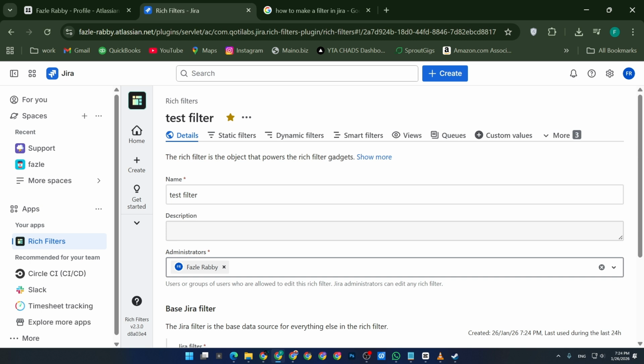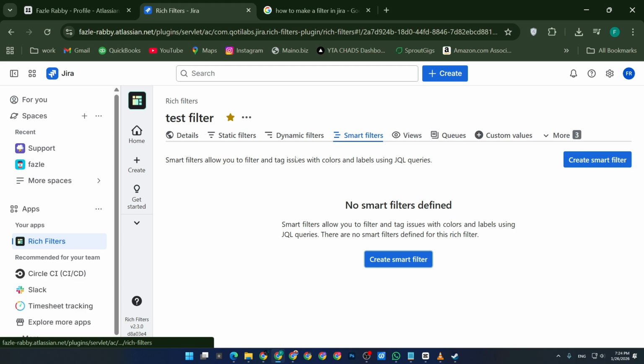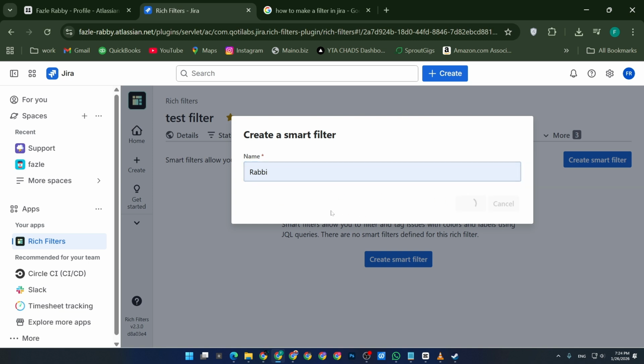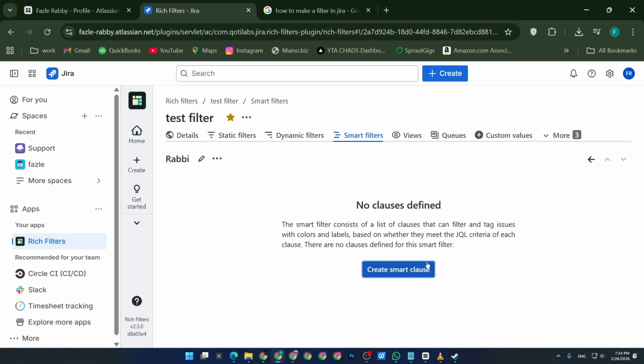Now comes the smart part. Inside your new rich filter, switch to the Smart Filters tab. Click on the option to create a smart filter and give it a descriptive name based on what you want to highlight, such as priority, status, or assignee.